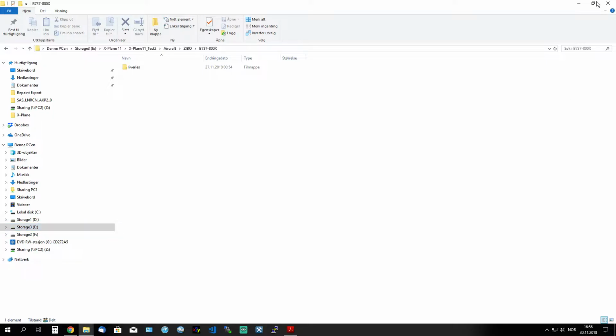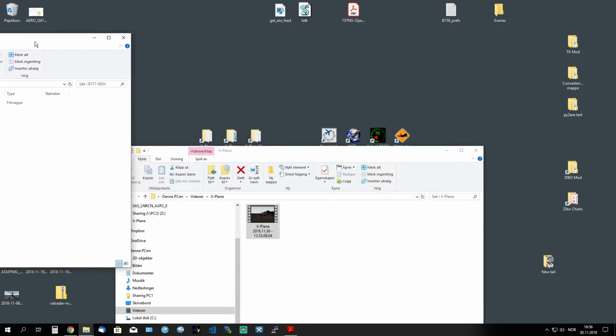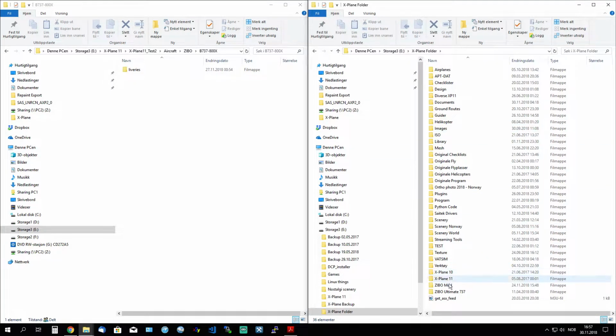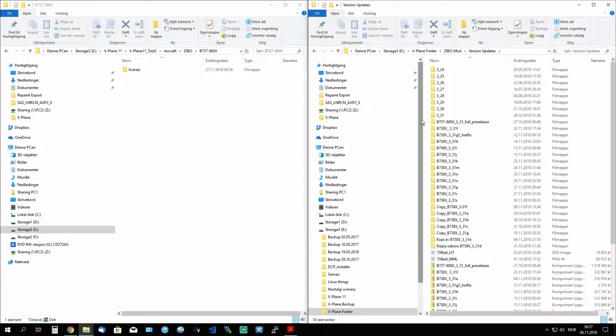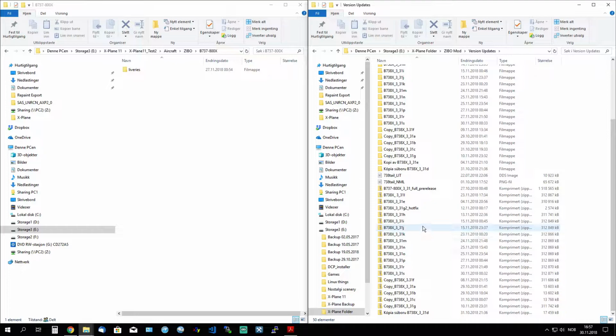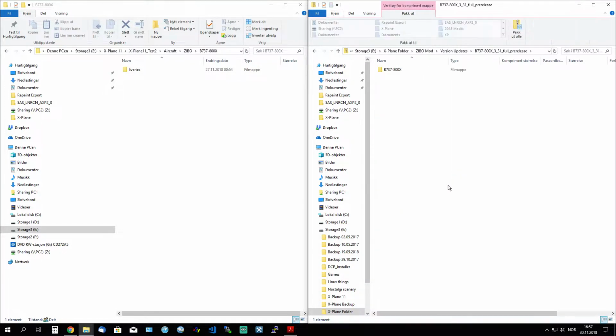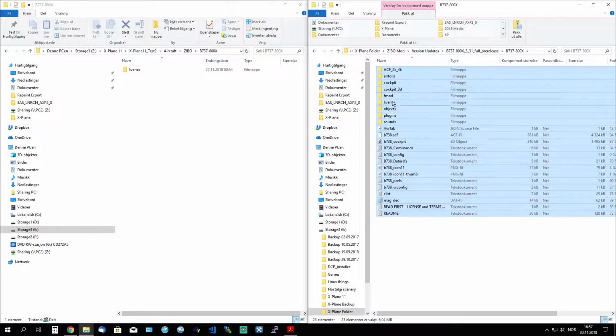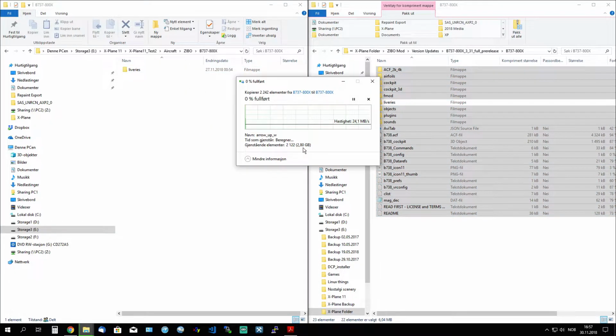So when that's done, let me make this a little bit easier. I'll take up the folder where I got all the version updates to make it more simple. Then I do the full version, that's the base version. And inside that, you get the whole aircraft. Then deselect libraries, and I copy everything over. This will take a couple of minutes due to the file size of the Zibo plane.